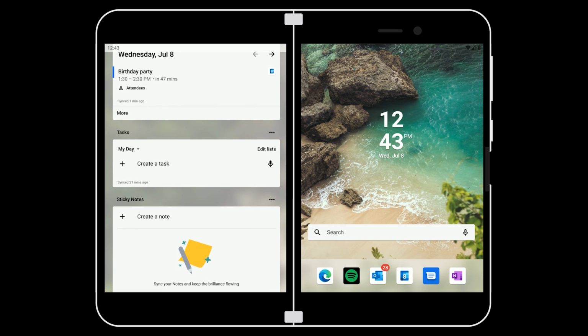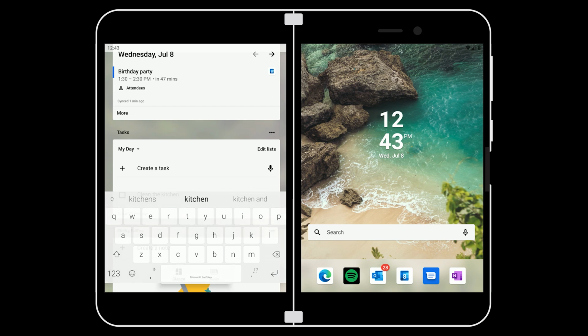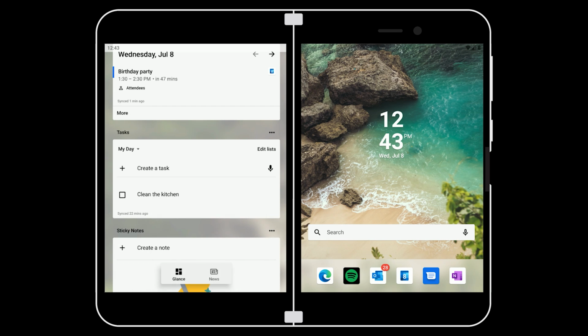Then we also have tasks, which syncs up with the Microsoft To Do app. I can add a task straight through here. Clean the kitchen. Done. There we go. That will now sync to my Microsoft To Do.